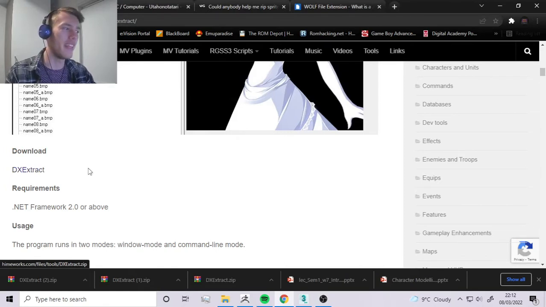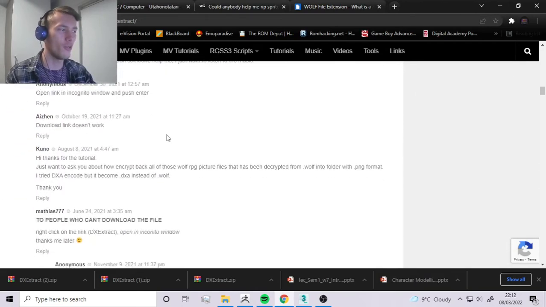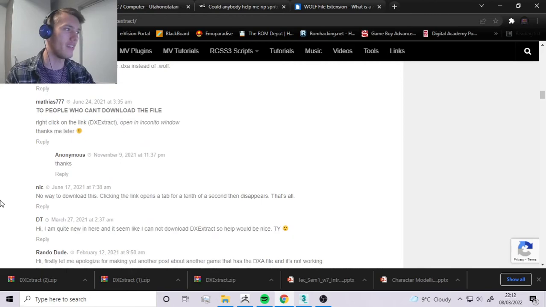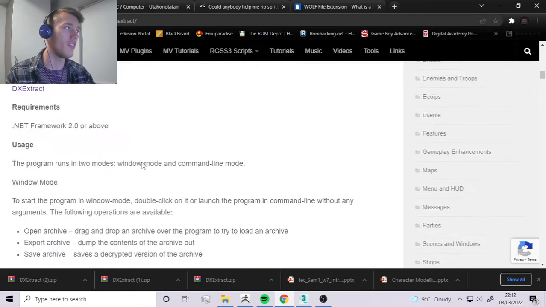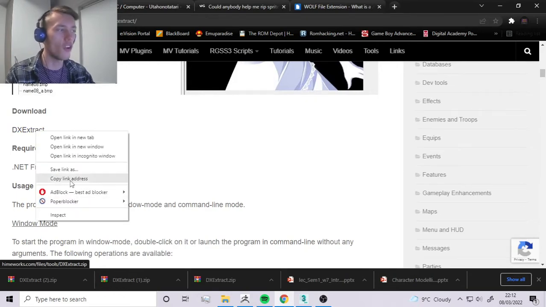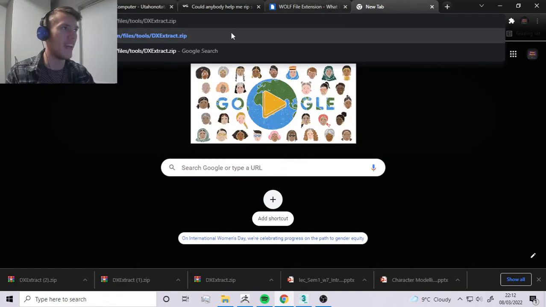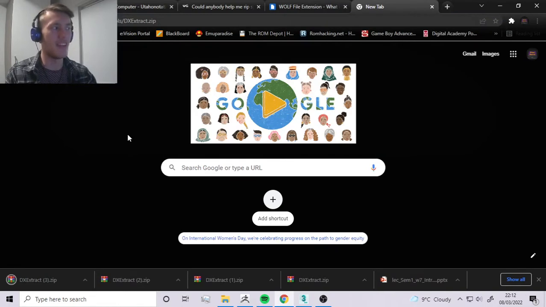A few people in the comments had trouble with this, saying the link doesn't work. Eventually they figured out that what you have to do is right click the link, copy the link address, go into a new tab, and paste it using Ctrl V. If you paste that in and press enter, it'll download the file that you need. With that detour out of the way, let's get into the actual tutorial.